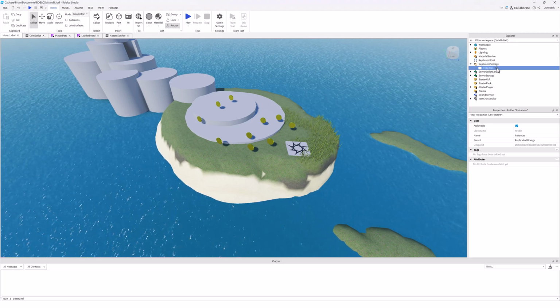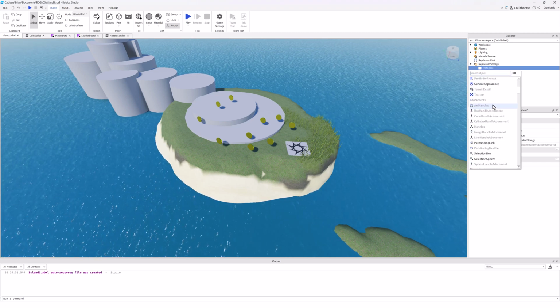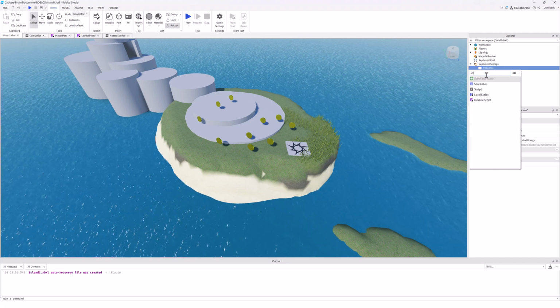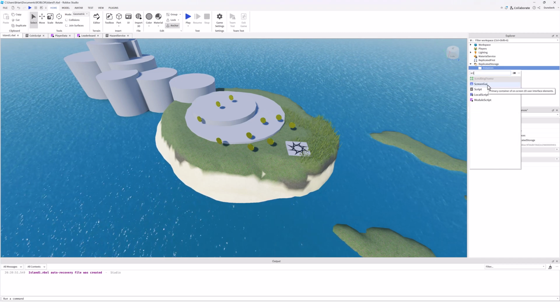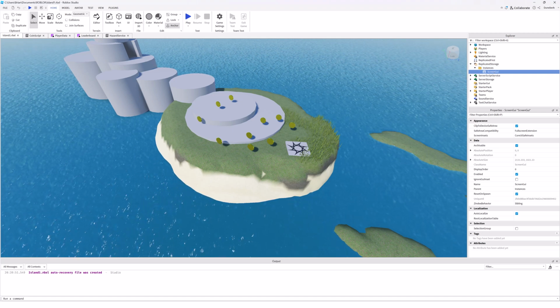And then underneath Instances, we're going to add a Screen GUI object. Now you can scroll down, or you can just type in Screen. There's Screen GUI. Remember, Screen Graphical User Interface. In other words, this object is going to include buttons or text for the player to use.